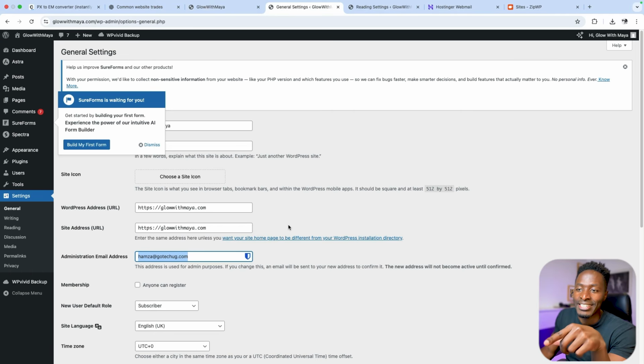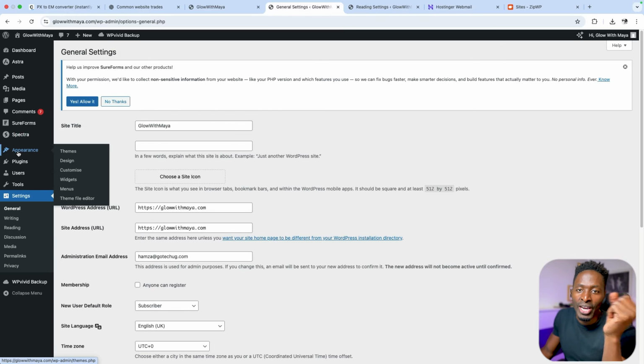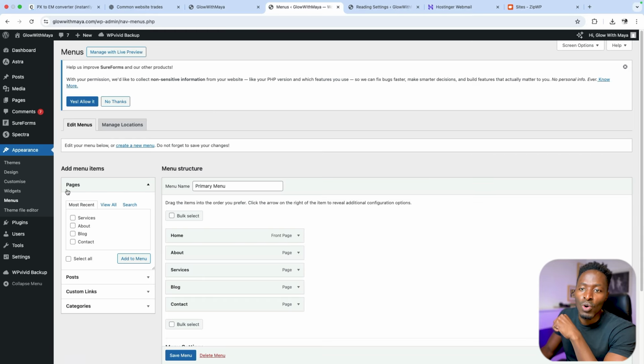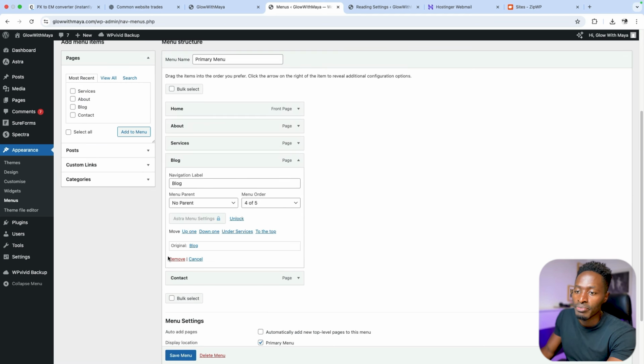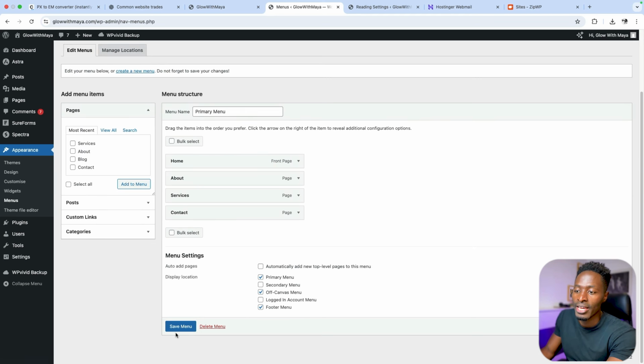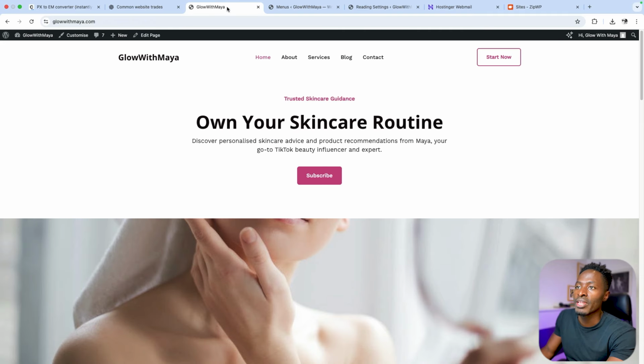That doesn't mean that the blog will not appear on the menu. To disable the blog or any other menu item from appearing in the navigation, come over here to appearance. There is something called menus, and you see we have something called a blog page. Remove that over here, save changes, and once you reload, you don't have the blog appearing in the navigation.